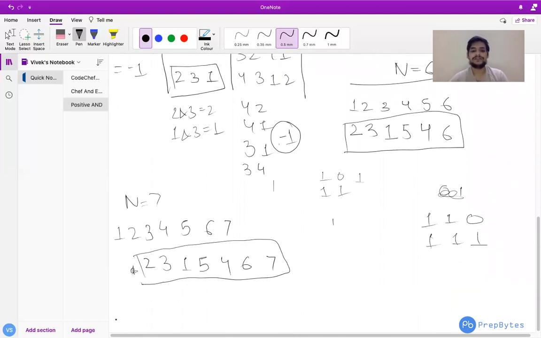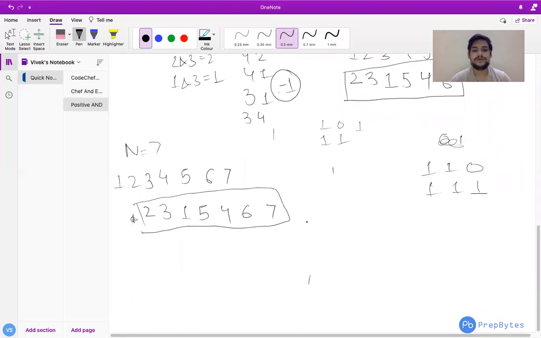So now, let's see for n equal to 8. Let's write in this manner only, beginning with 2, 3, 1, 5, 4, 6, 7, and 8. Now, will 7 and 8 give us 0? Will 7 and 8 give us greater than 0?